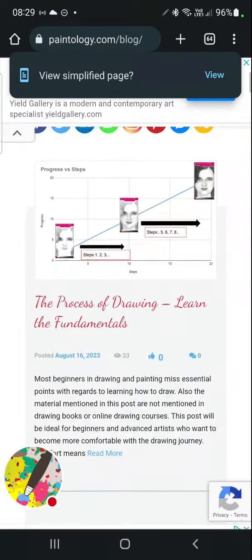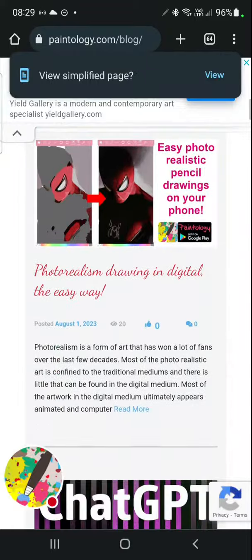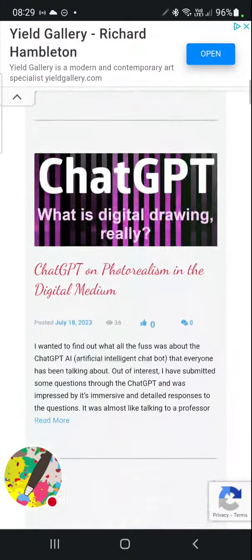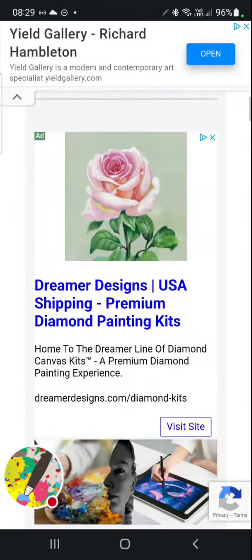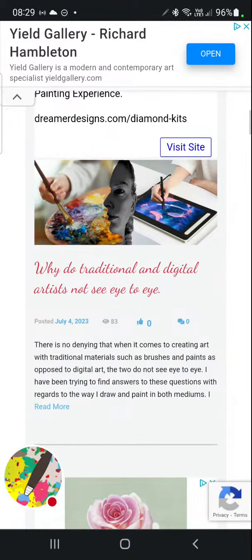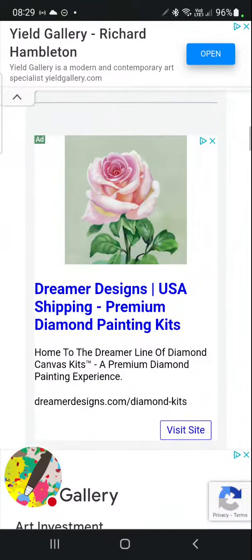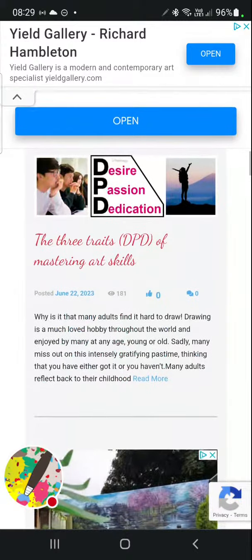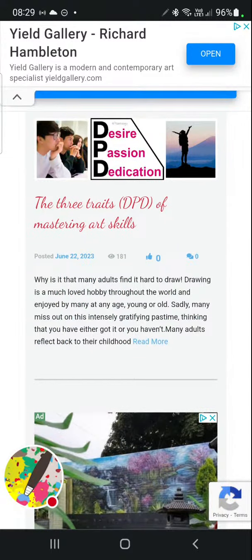The process of drawing, learn the fundamentals. Photorealism, drawing in digital, these away. There, look at all these. Why do traditional? So I talk a lot about that difference between traditional and digital. And this is an interesting one, the three traits of mastering art skills. In fact, mastering any skills.